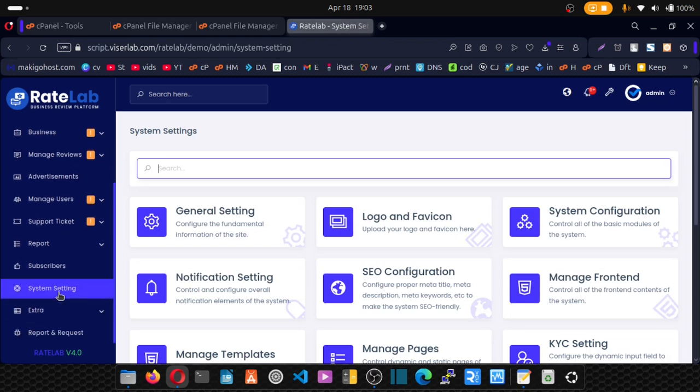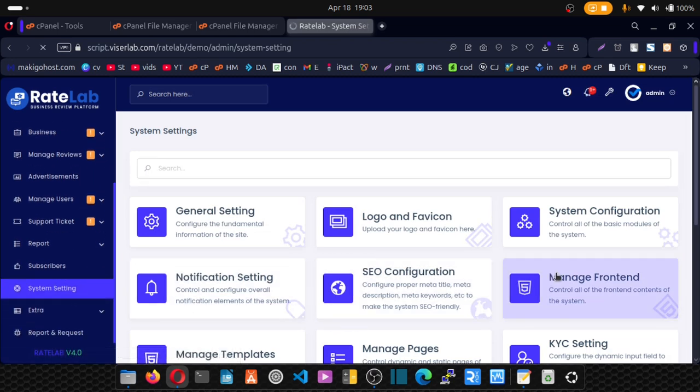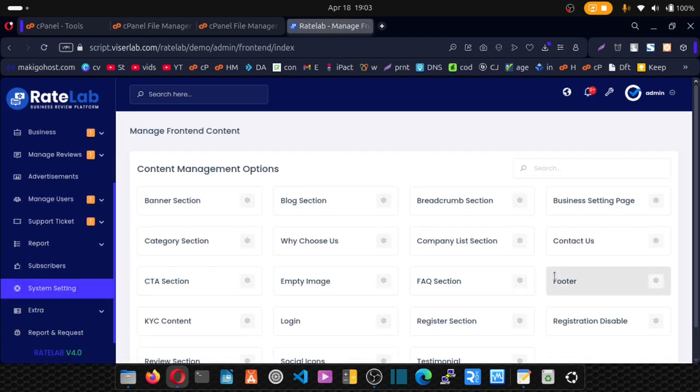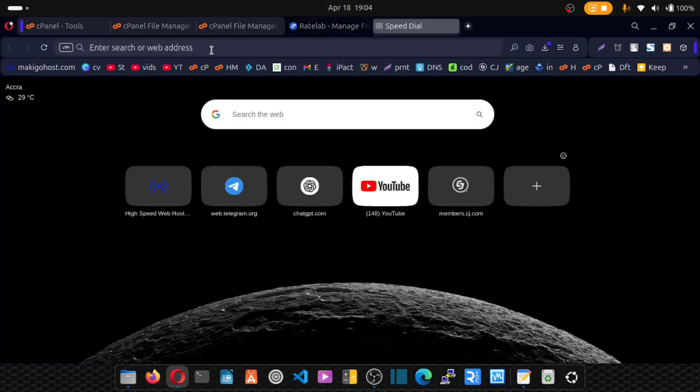Once that is done, I'll take you to manage front end, and this is the part we'll be using to change or modify the content on our website. We don't want our site to have this dummy content. So how do we do that? Let me open the site again and show you.